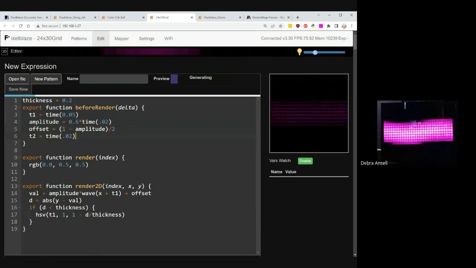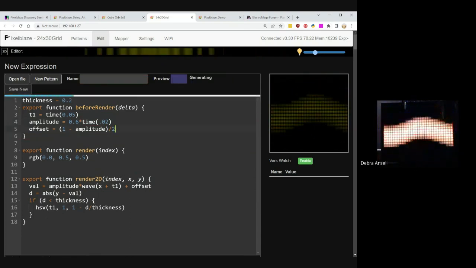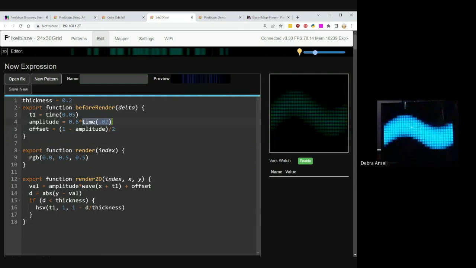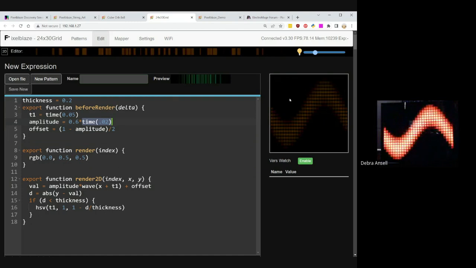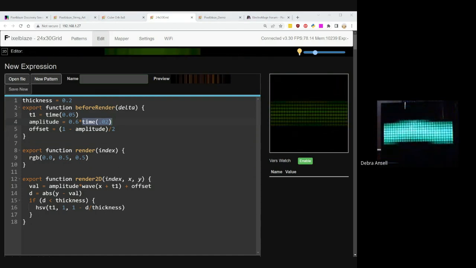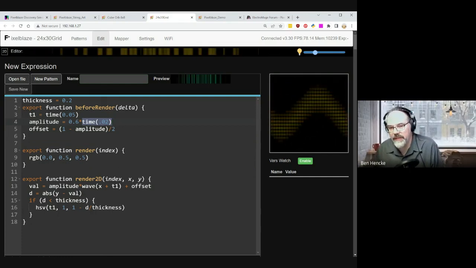And what you're going to see is exactly what Ben said, by the way. The amplitude's changing suddenly. You can see how this time function is causing the amplitude to grow and grow and grow and then drop back to 0. Hopefully that's a clear example of how the time function works. Time's going from 0 all the way to 1, but then you're multiplying it again by the 0.6. So it's going from 0 to 0.6, basically.